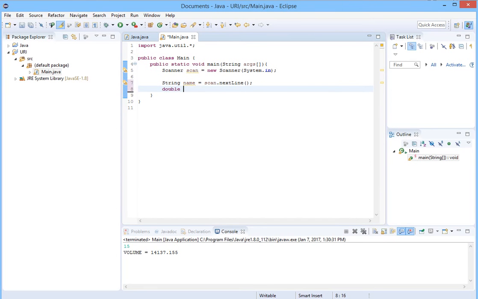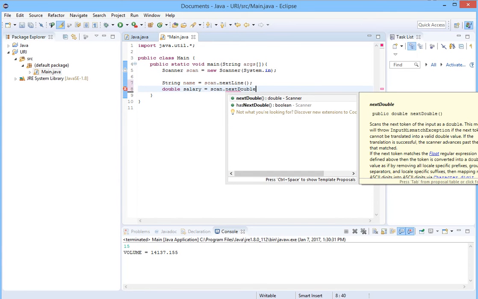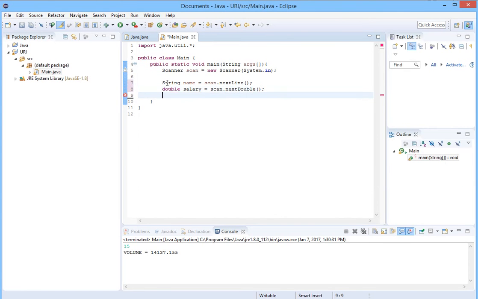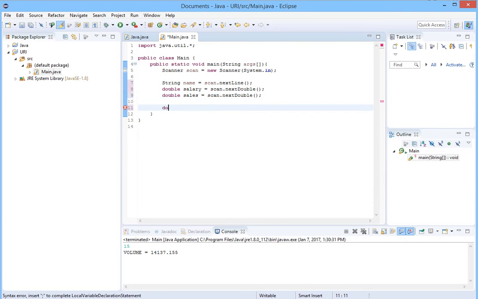And for our second input, which is the number, that is salary, we will name it salary. Scan.nextDouble. Double, like it is the sales. Scan.nextDouble. Okay, and now the total salary we will find like this.